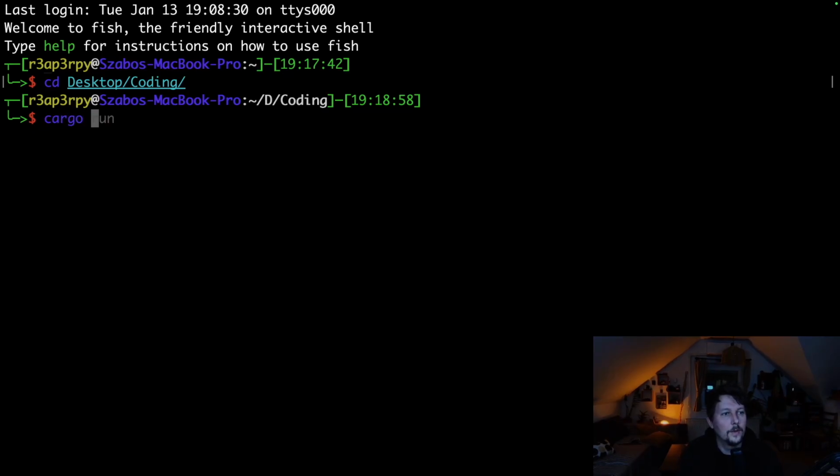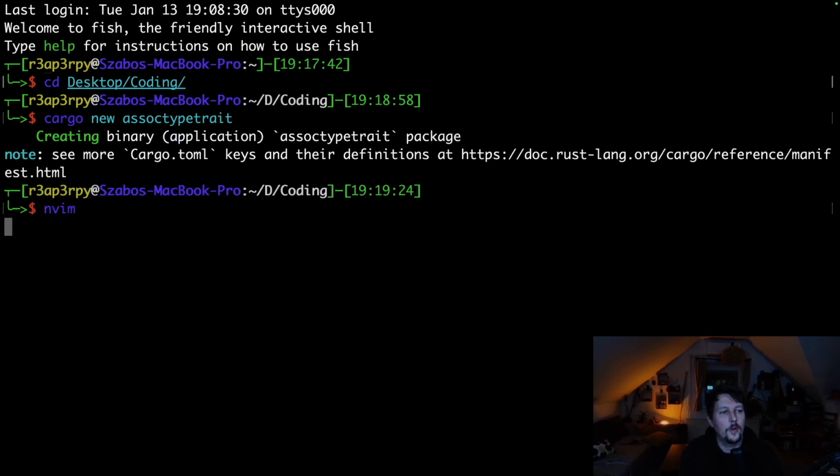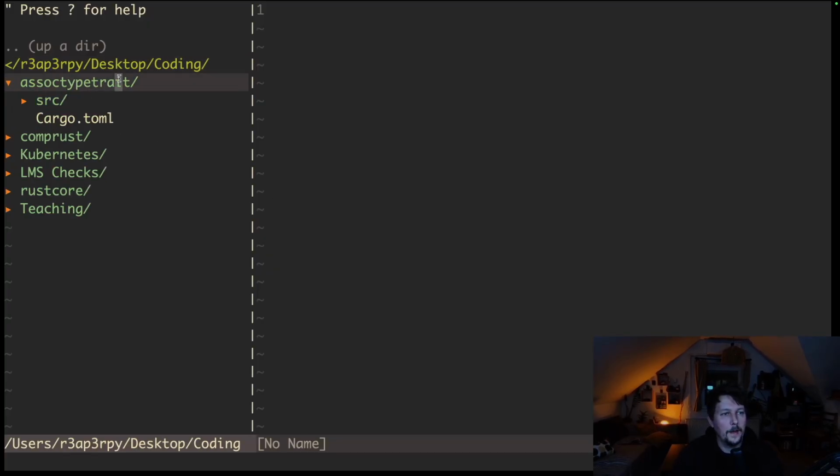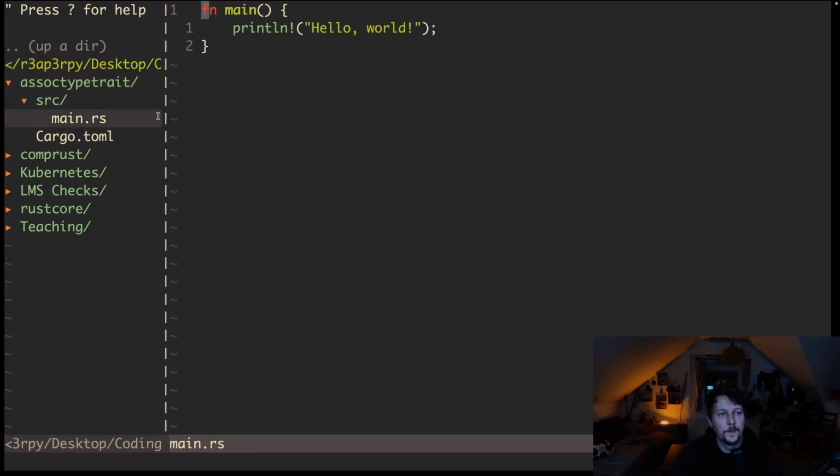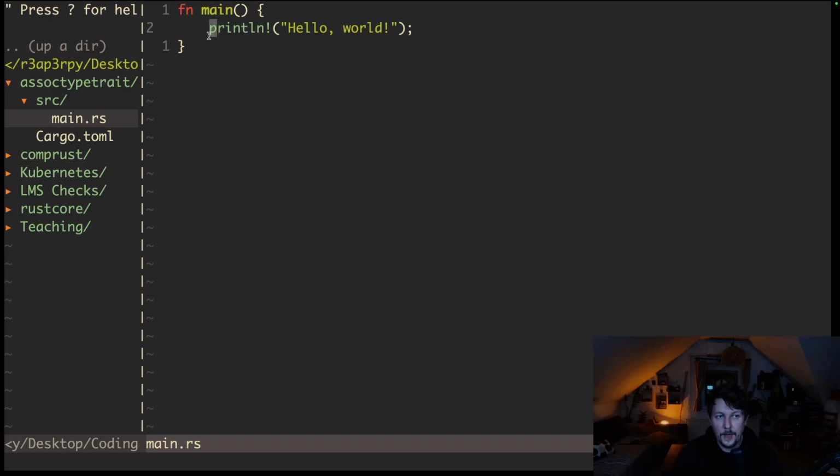So cargo new assoc-type-trait, and I'm going to use Neovim, and here this is going to be the code. So how do we create this custom iterator?